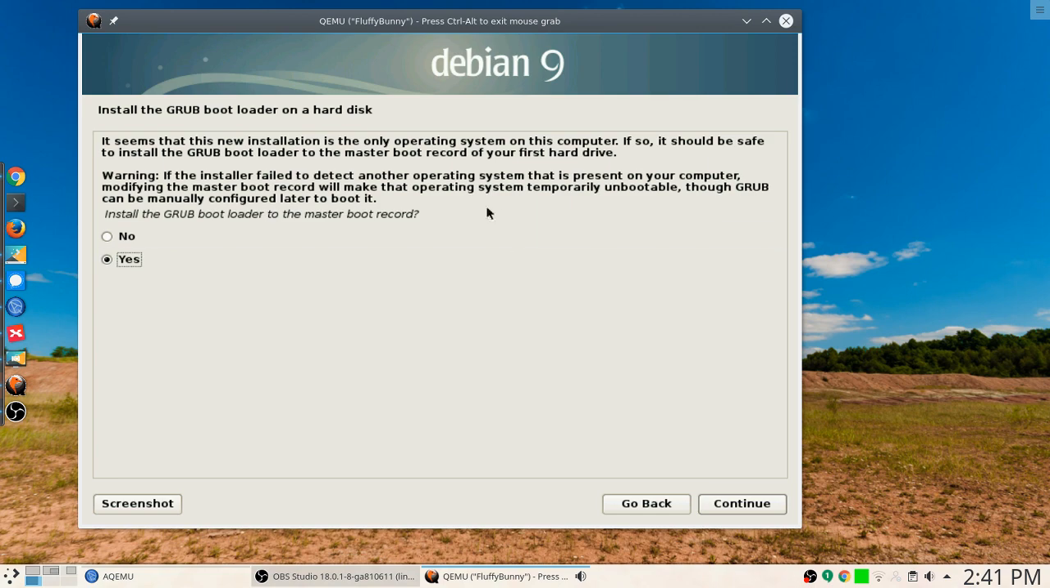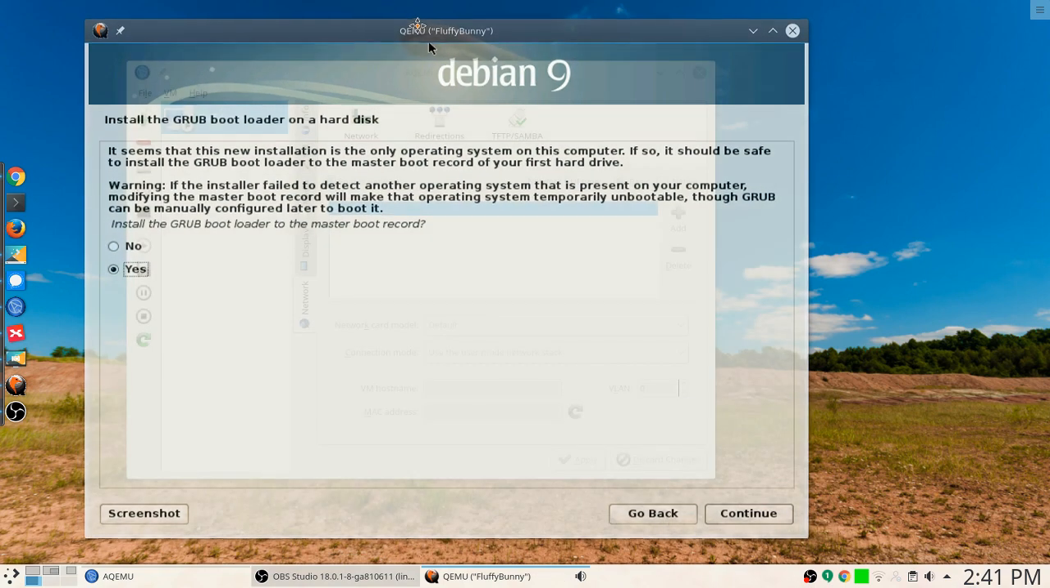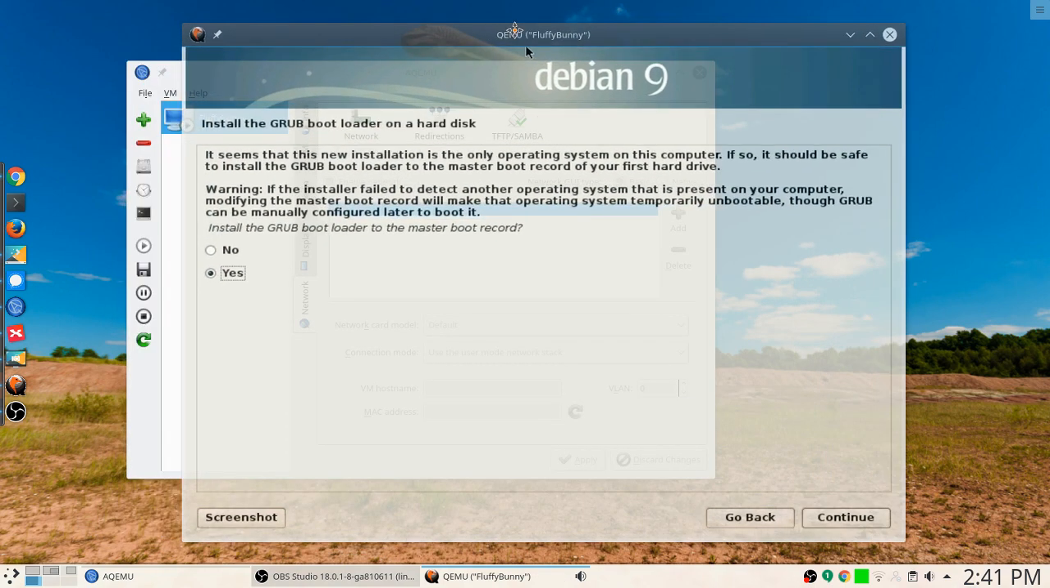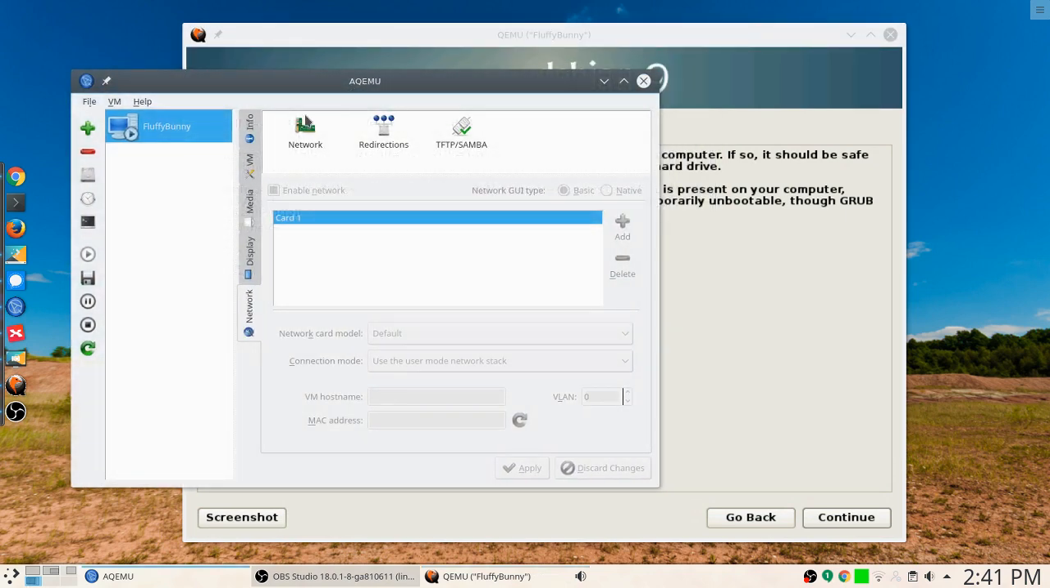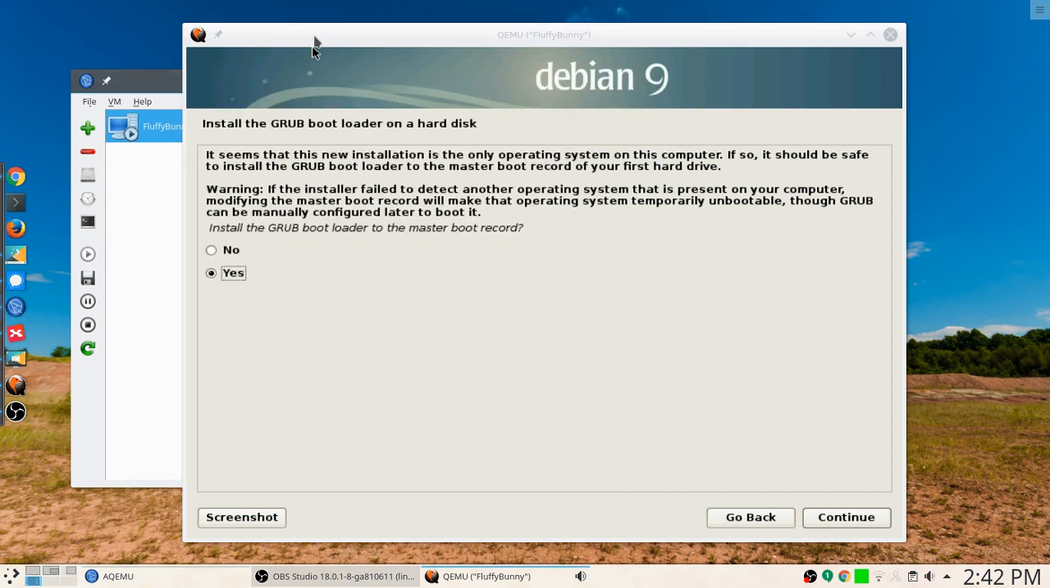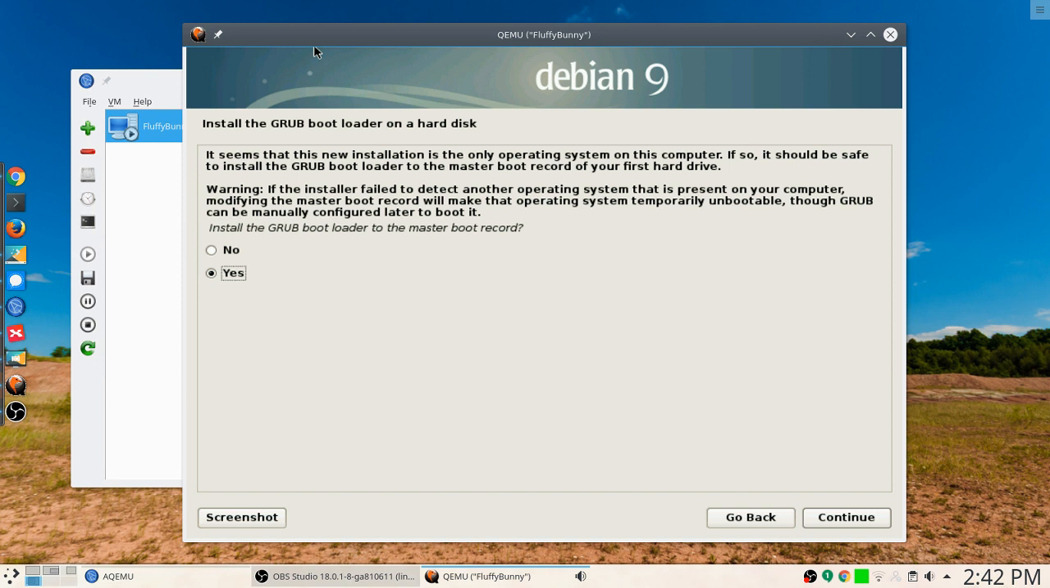Experiment number two. Yesterday, I decided that I would fire up a default machine, and that default machine was going to be running Debian 9. I created a machine called Fluffy Bunny using AQEMU, which is a way to run a virtual machine on your Linux desktop. That was the plan, and I'm doing that right now. I'm looking to see where I left off yesterday.